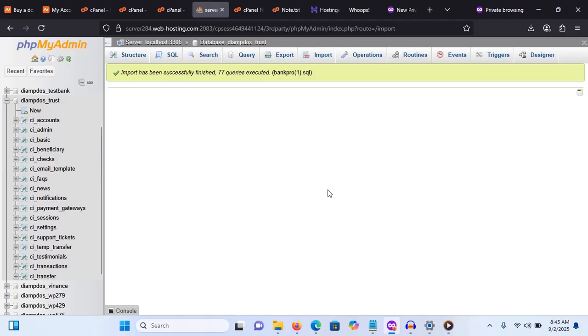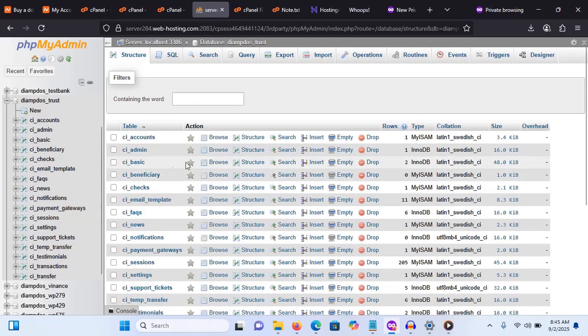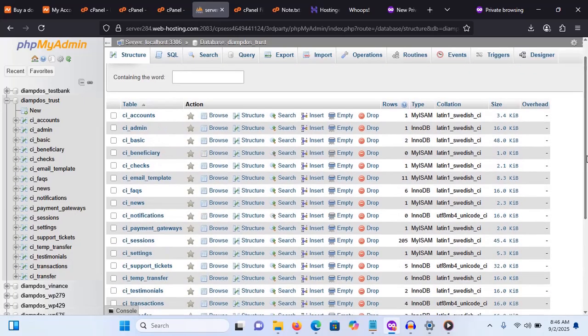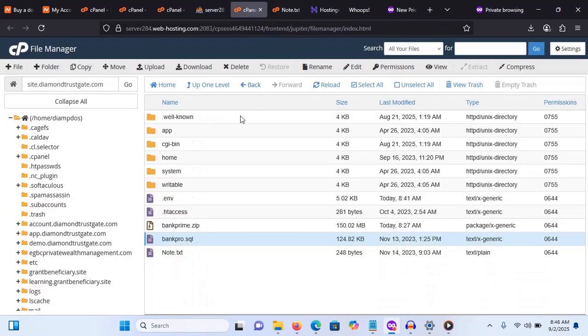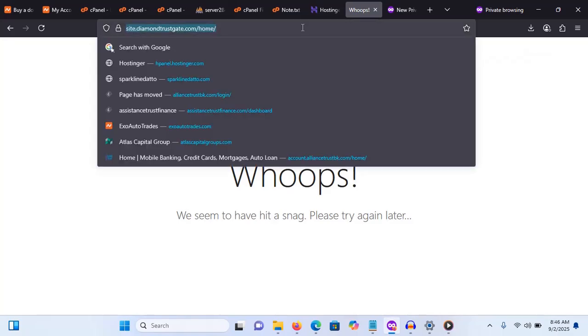That's finished importing. Click on it. We discover now we have tables in our database. That's just it. Now we have already connected the database to our script through this .env file. Now let's see if our website is going to start working.